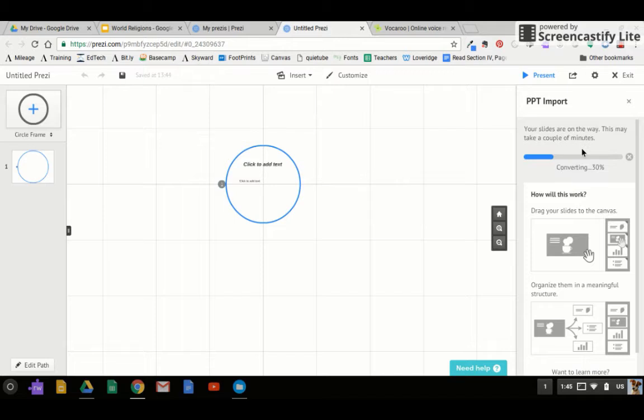Now you can see our PowerPoint is being imported on the right side of our screen. What we'll need to do next is we'll just simply drag and drop it, and it will automatically create our path over here on the left, so it knows which one to do first, second, third, and so on.